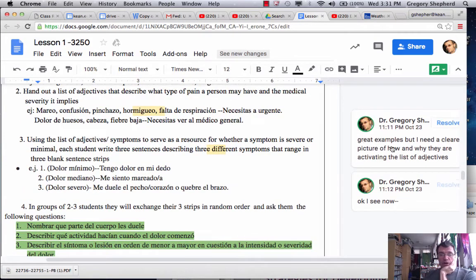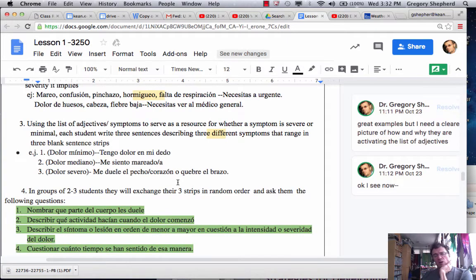Now, what do I say over here? Good examples, but I'd like to see more clearly how and why they're using these words. In other words, if you're going to have them use words, I'm not sure what the reason is. Now, granted, the examples are great, they're complete sentences, but when we're giving students a particular task, if we make it a role-playing task or some sort of problem-solving task, then the students know why they're doing it.